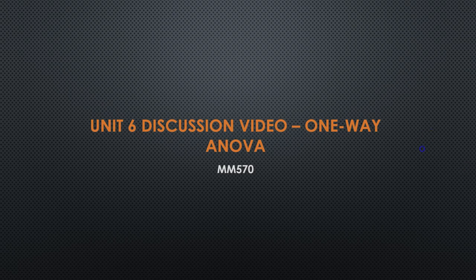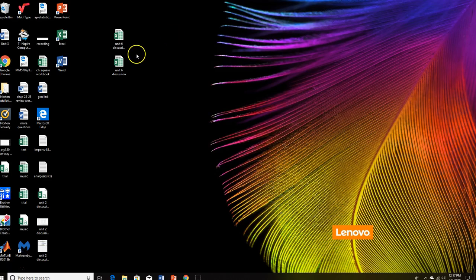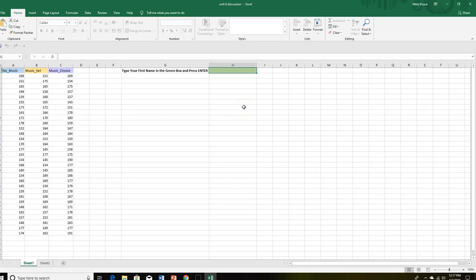So your data set for this week, when you open it, it will look like this. And so notice you've got three groups. All of these numbers represent productivity numbers for employees. Your first column is a group that had no music played while working. The second column is a group that had music, particular set music that was played. And the third column is where music was played, where the employees had their choice of music. So you've got three data sets. We'll be comparing the mean productivity between all three of these groups.